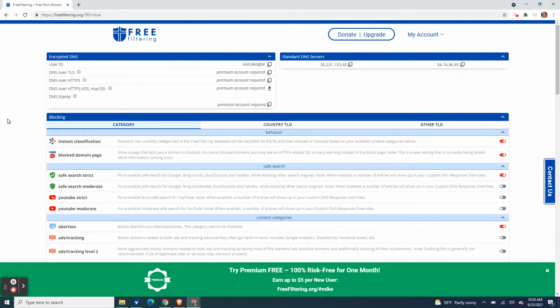So I've heard from some users who want to know if it's possible to filter a device that receives its internet connection from a personal hotspot. In other words, they have a cell phone that is broadcasting a Wi-Fi network that other devices connect to. Here's a way that you can do that if you are using a Windows machine or a Windows computer to connect to that personal hotspot.